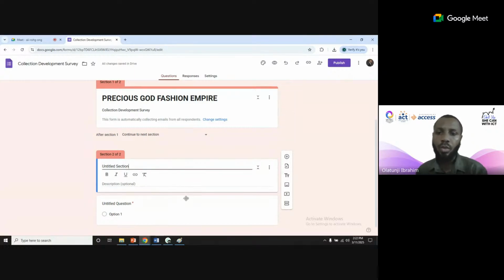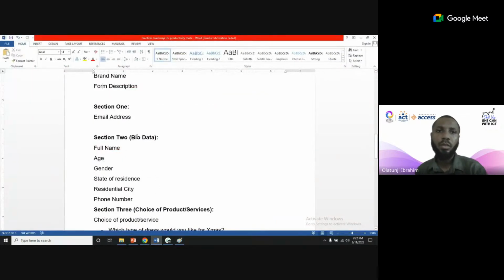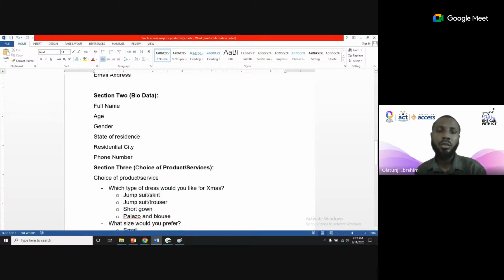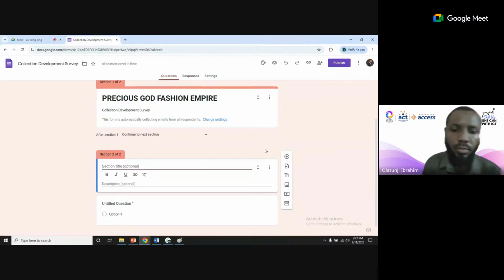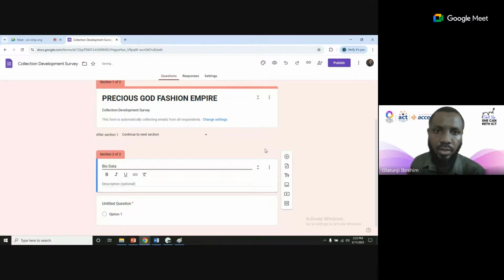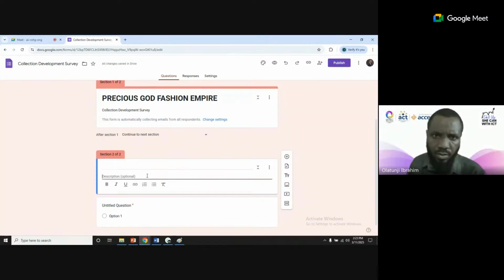Under section 2, you are going to put the questions. What do we call the section? We call it about data. So about data. Description is optional.